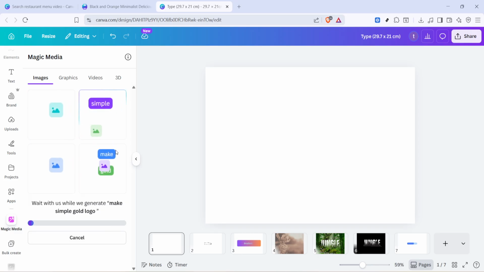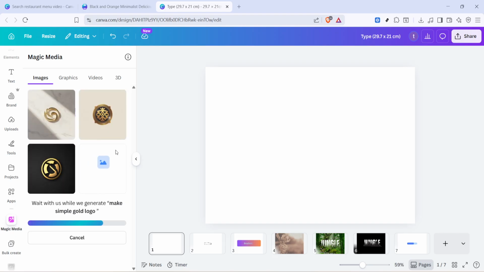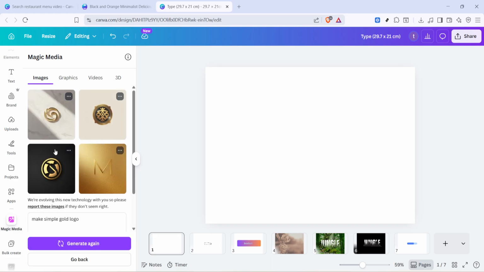High contrast, clean lines. If you want something emblematic, swap in words like crest, shield, or round badge. For a modern tech feel, mention sleek, geometric, and matte gold. For a classic premium style, use polished, engraved, embossed, or foil stamped.